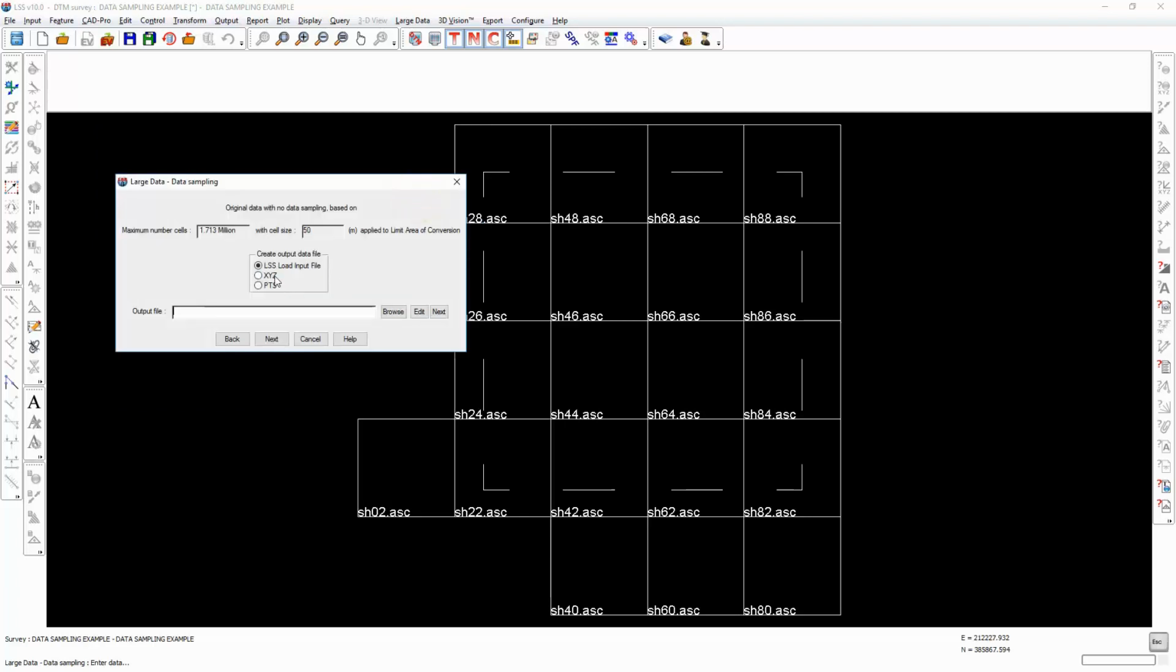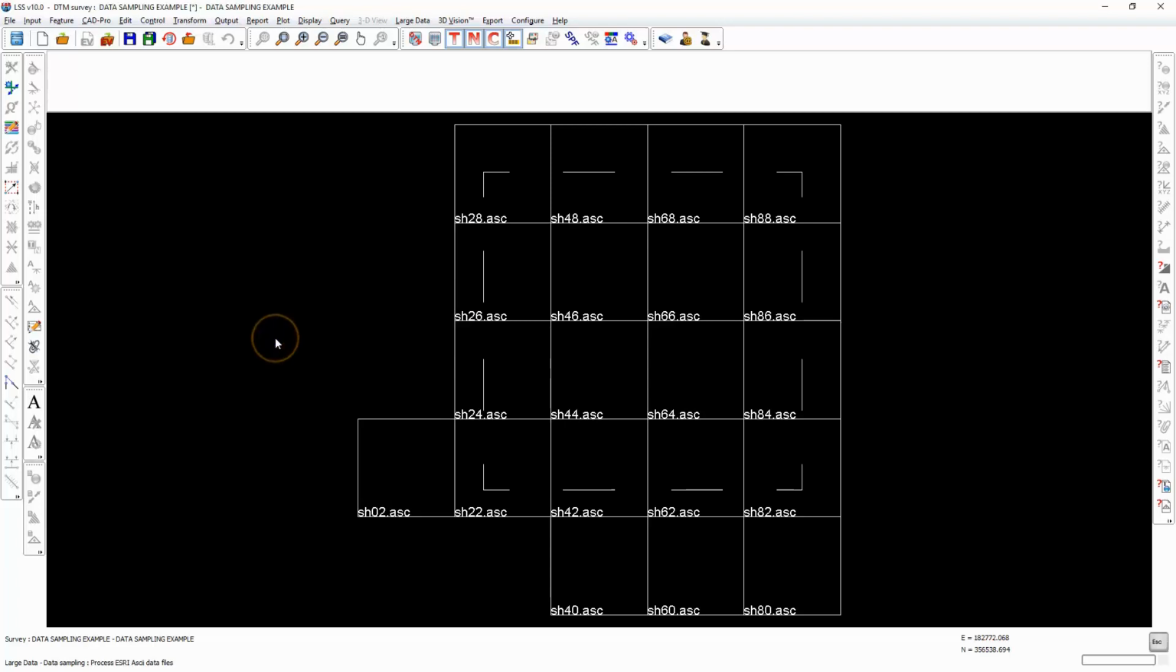This will now offer to create a new LSS load file, or an XYZ file, or in fact a PTS file. A PTS file is the type of file that a Leica scanner would produce. You would only really ever want to create an LSS load input file or an XYZ. We're going to load it into the current survey, so I don't need to define a load input file name. Next.